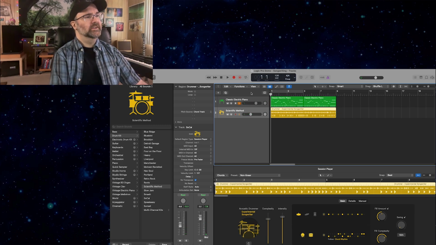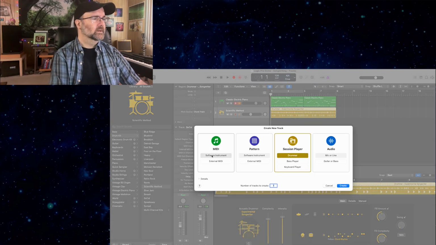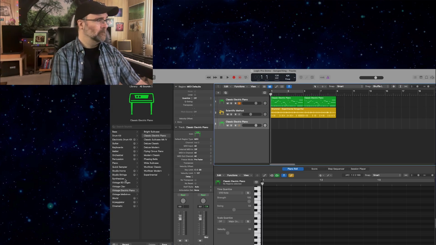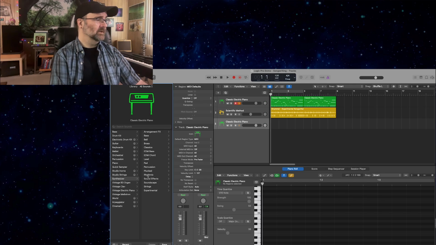Now let's add, well, for now, why don't we add another keyboard? Go ahead, go here, and we're going to add a software instrument. Oh, I see, pattern and, okay. Yeah, here, let's try this. It's the same basically, but maybe not. I don't know. Anyway, so it says electric piano. Well, we already have one of those. Let's use a synthesizer.